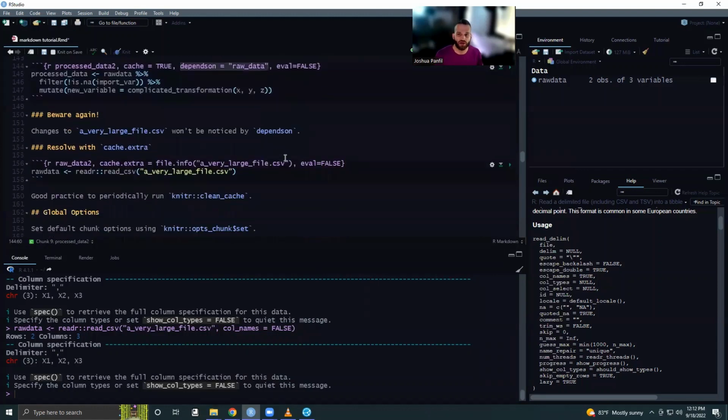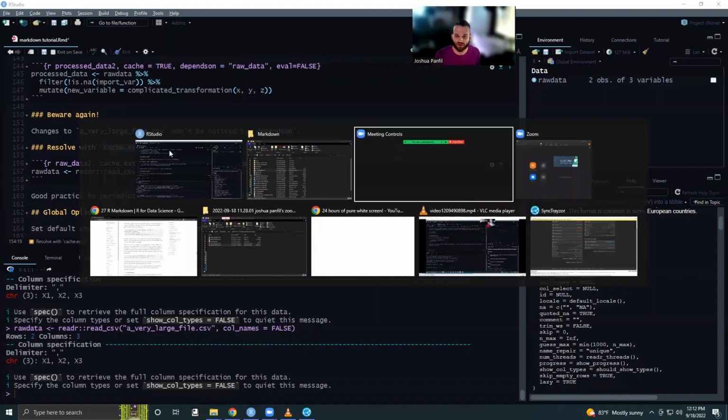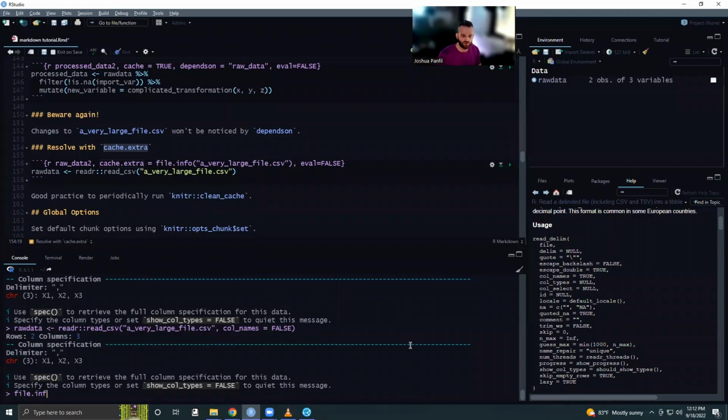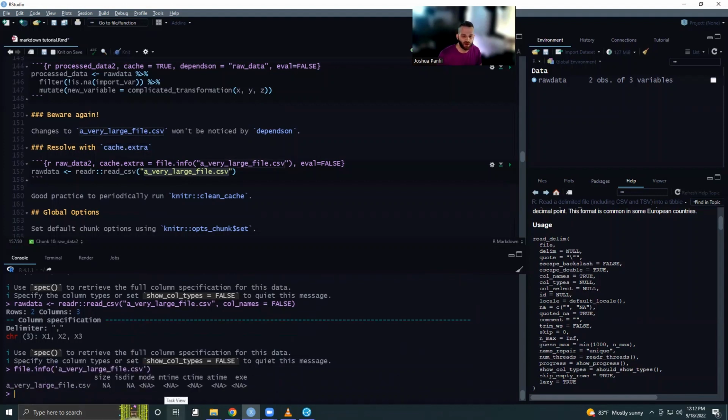So finally, there is another option to catch even that, and that is the cache extra function. Let's go straight to what Hadley describes as cache extra. You can use the cache extra option. This is an arbitrary R expression that will invalidate the cache whenever it changes. A good function to use is file.info. So for example, let's just do file.info on this and see what we get.